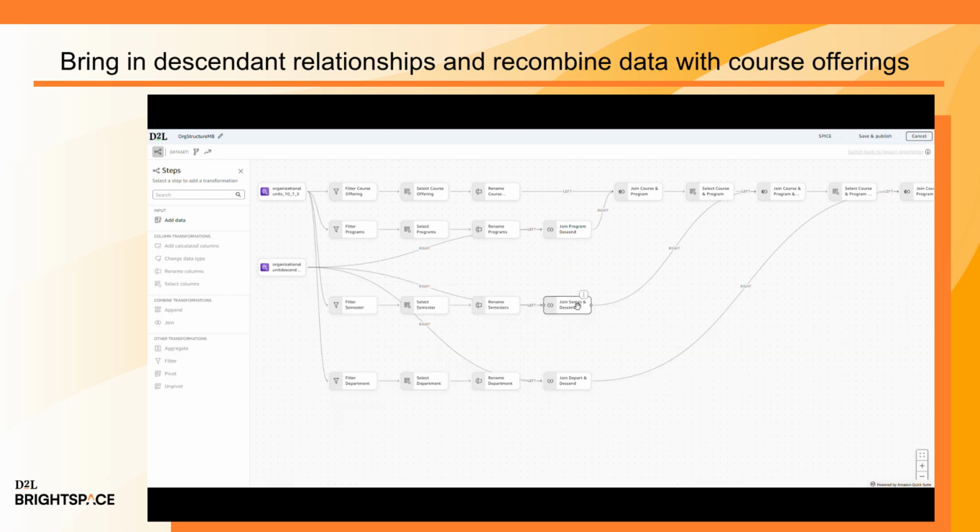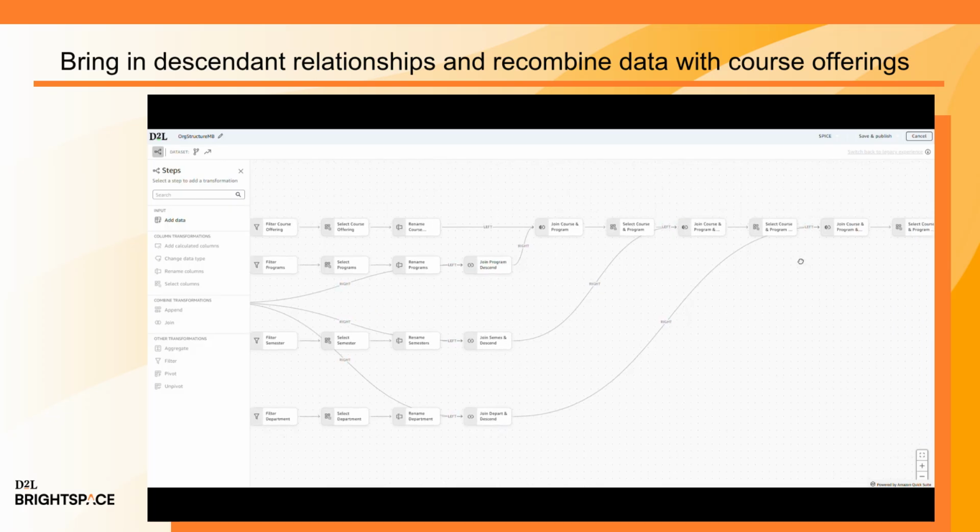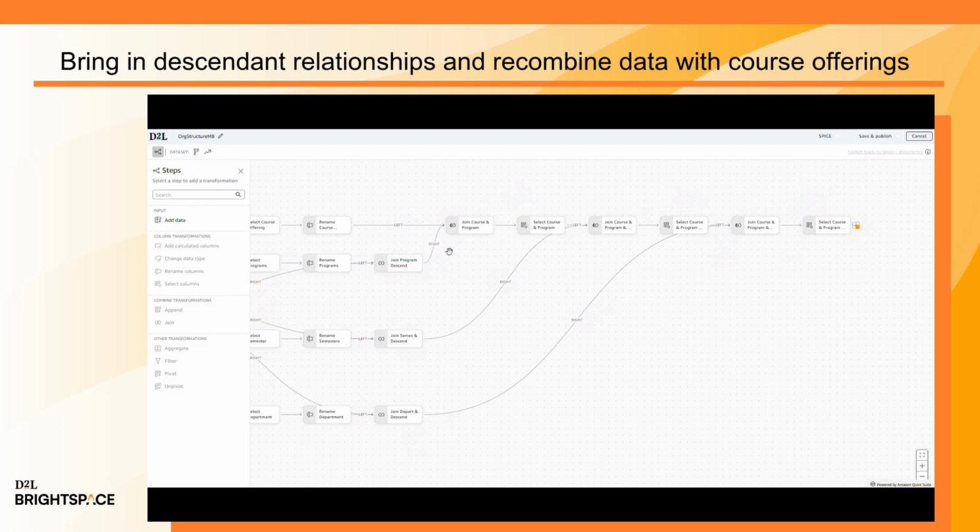Finally, join each ancestor branch back to the original Course Offerings branch. This allows you to verify which semester, program, and department every course offering in the system is associated with.